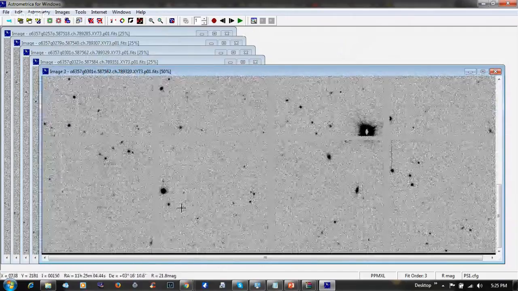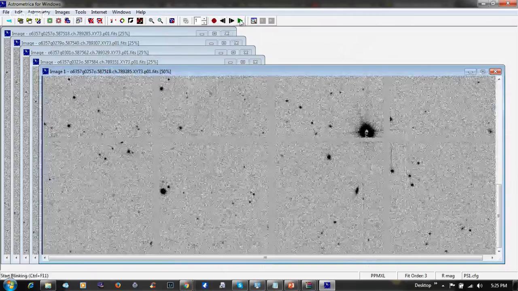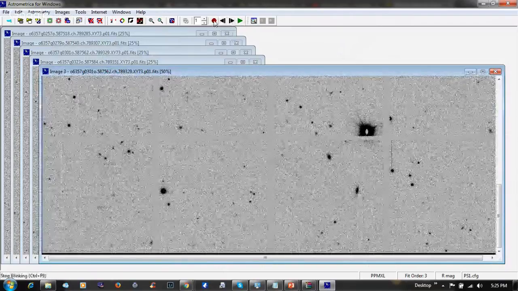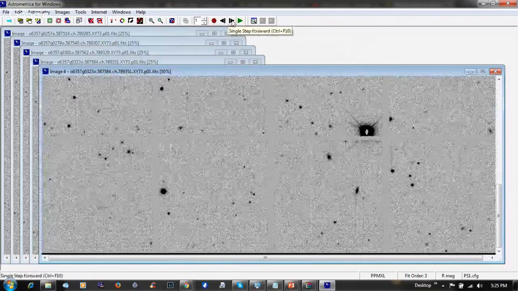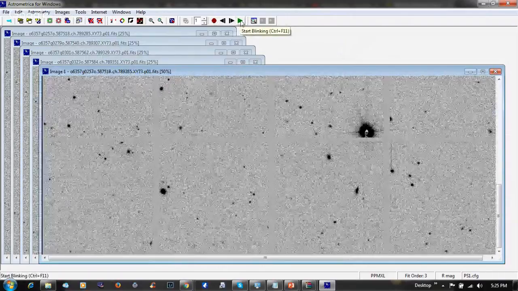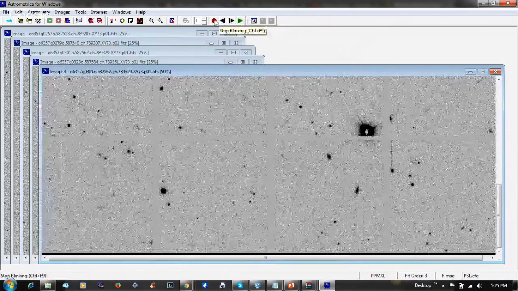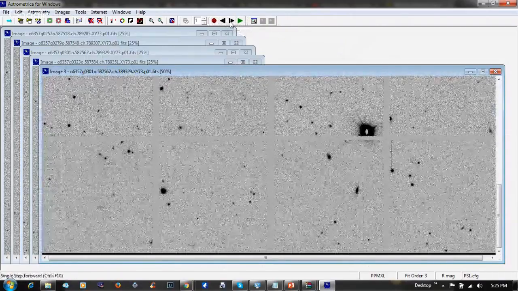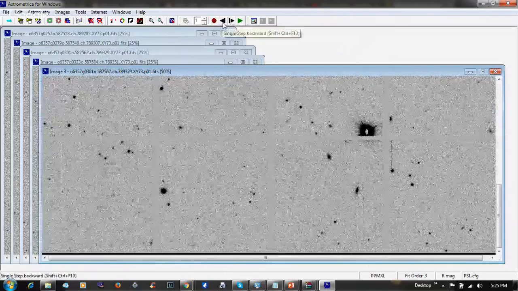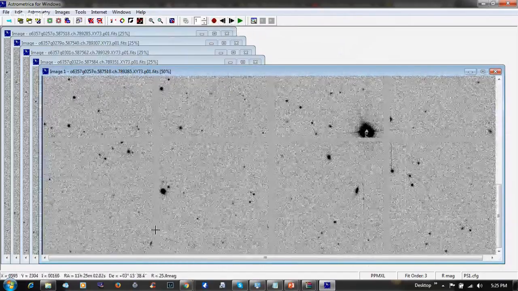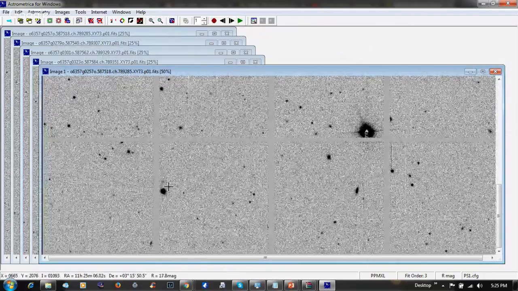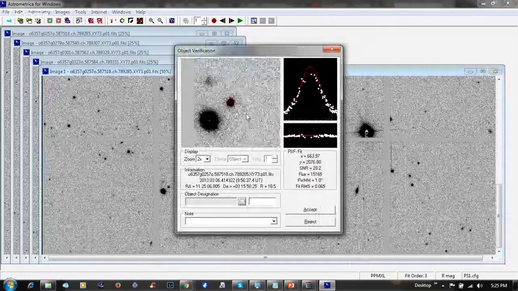For the third point, I will pause the blinking. How to pause the blinking? There are four buttons to control the blinking. This one is to pause or stop the blinking, this one is to play the blinking again, and the other two are for moving one image forward and one image backward. So I'll go to the first image and click on this icon, object.